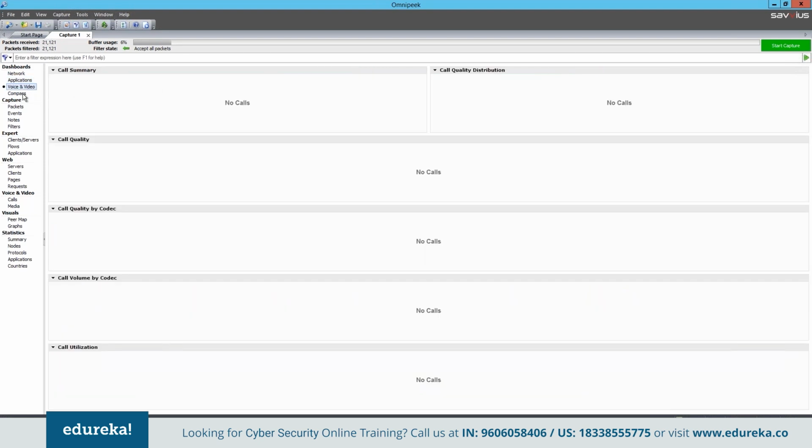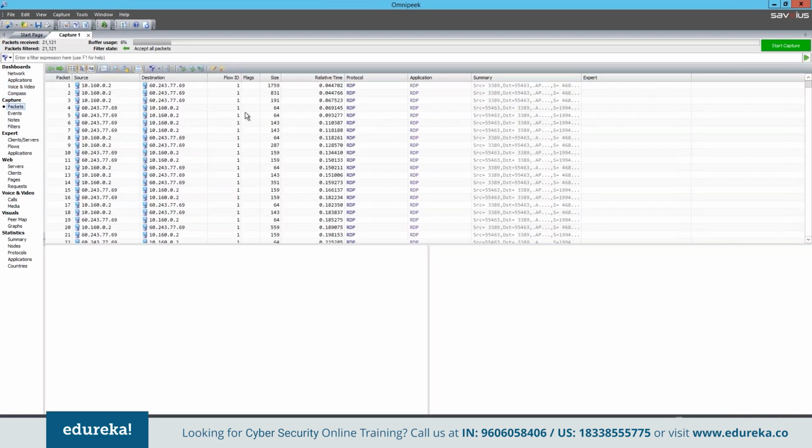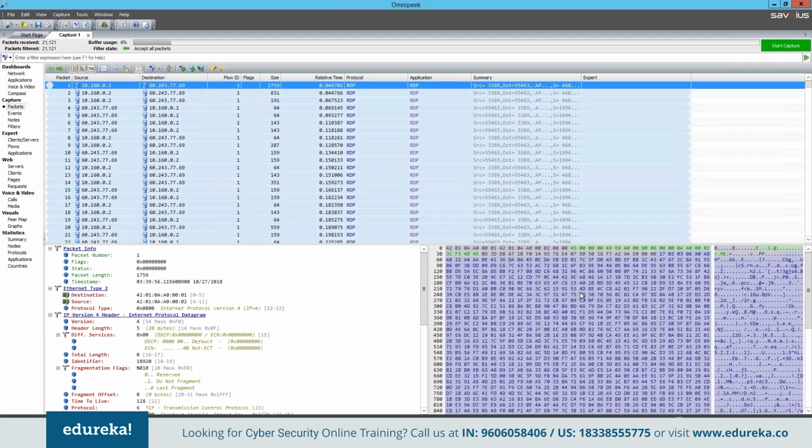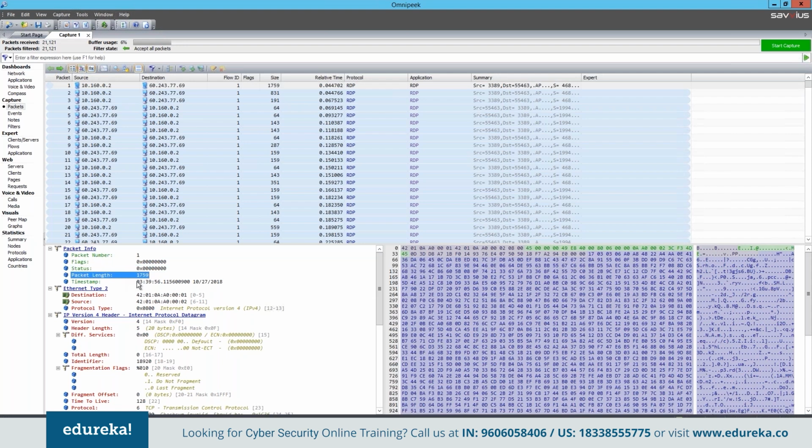Toward the left, there is no voice and video call. We see the packets here. This is how the packet looks. We captured an RDP packet. This is the packet info: the number, flags, the status, the length of the packet, and the timestamp when it was sent.